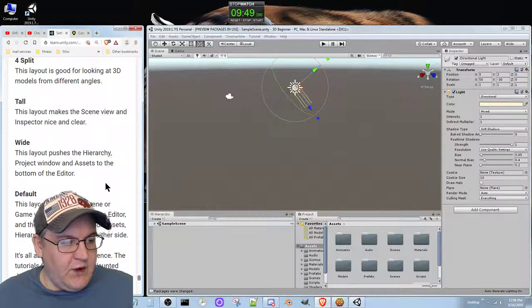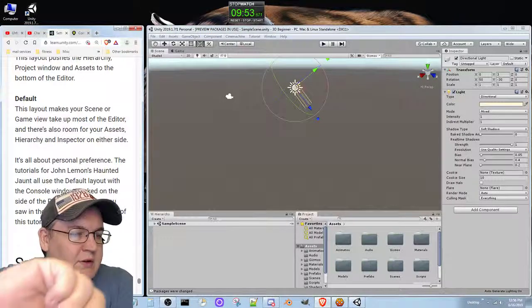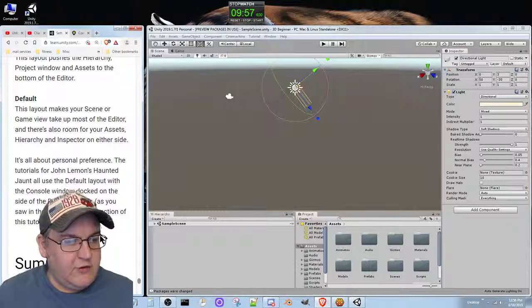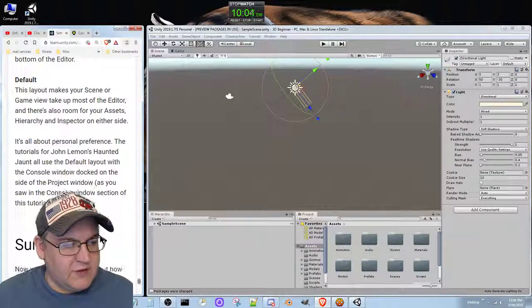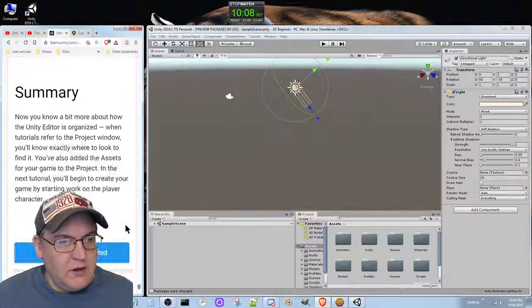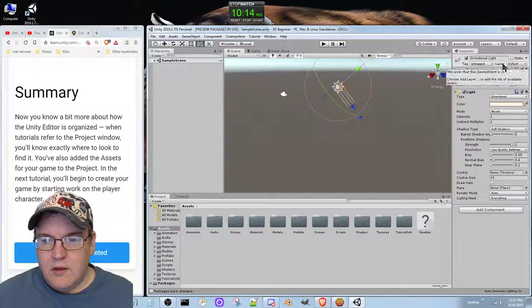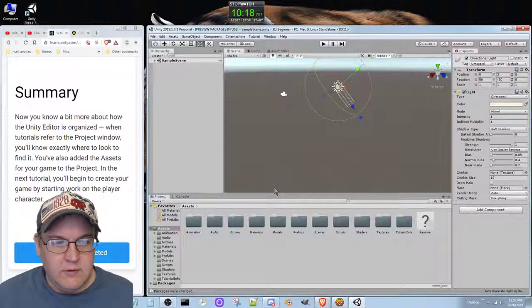Okay, default makes your scene or game view take up most of the editor. There's also room for your assets on either side. It's all about personal preferences. Tutorials for John Lemon's Haunted Jaunt use the default layout with the console window docked on the side of the project window, as you saw in the console window section of the tutorial. Okay, so before I do anything, let's go back to default. Okay, and console's right there. That's cool.